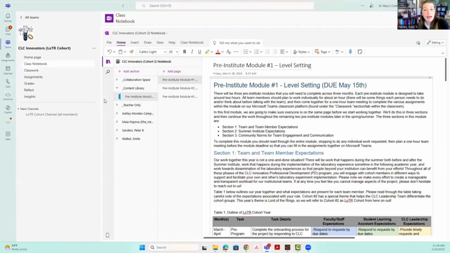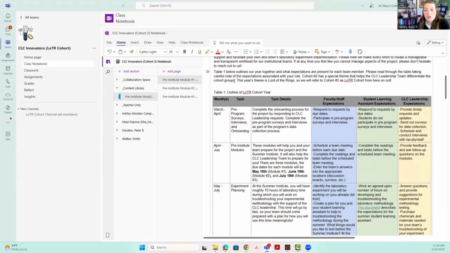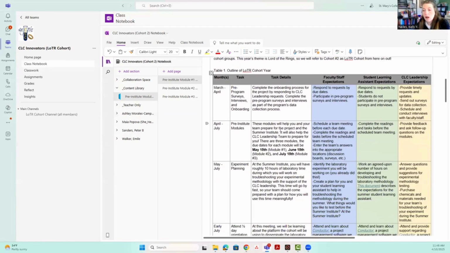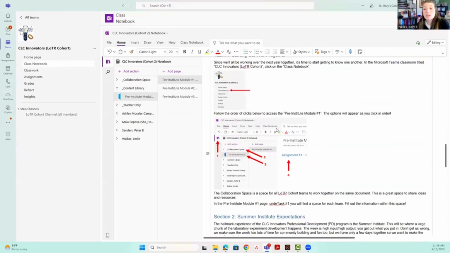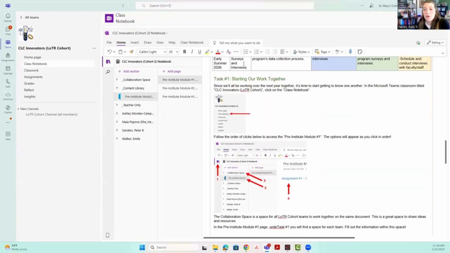And so you can access that module directly through the class notebook or through classwork, which is what I showed you just previous to this. Now, as you scroll down the module and do your reading, you will come up on points where it says to go to a different area of the classroom. For example, task 1, it's asking you to go and enter some things in the collaboration space.